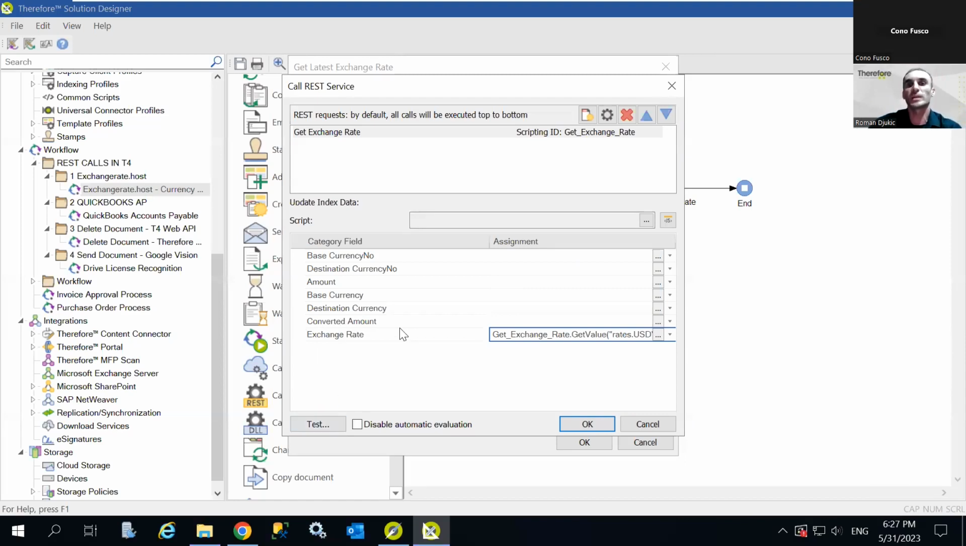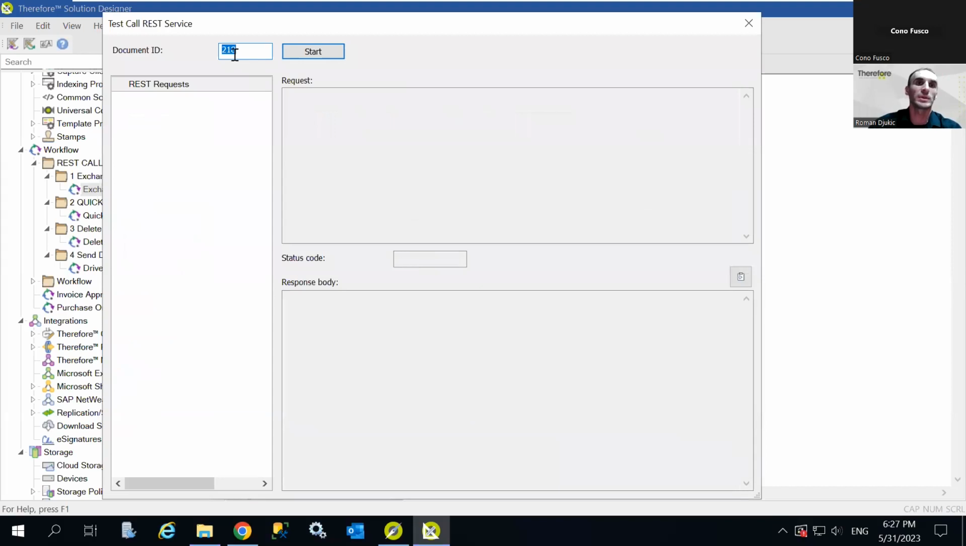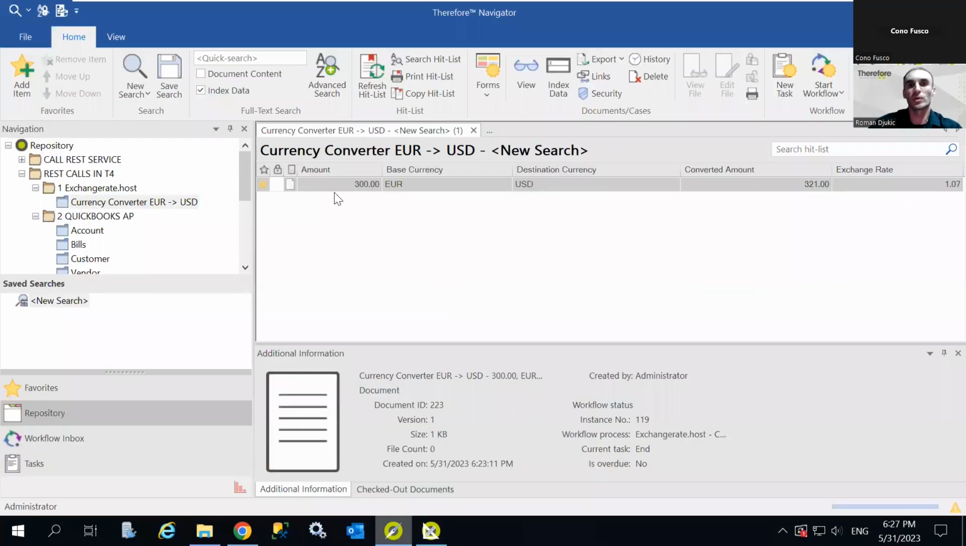Also, if you want to test if the communication is established between therefore and some external API service, there is a test button where you can provide one therefore document ID. In this case, we already saved a document here, and as you know, every document that is saved into therefore will generate a unique therefore document ID. So basically here I see it's 223.